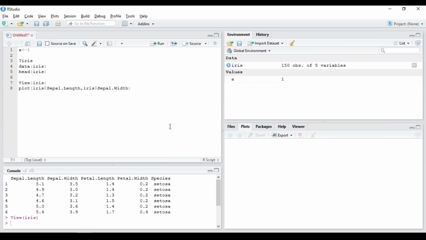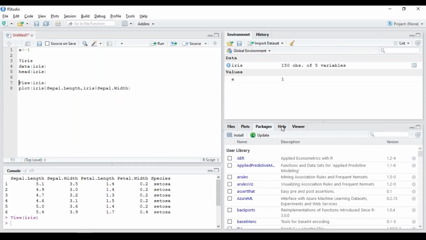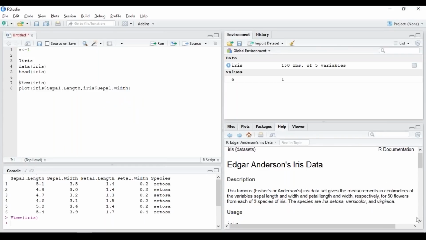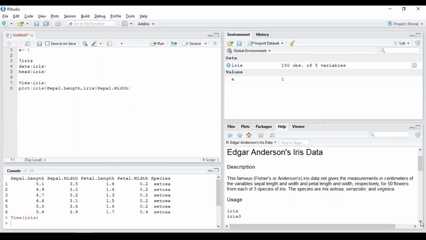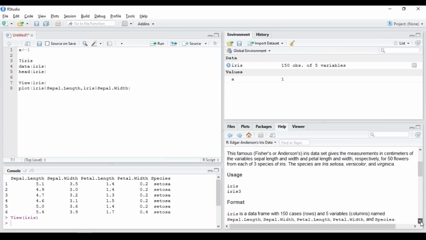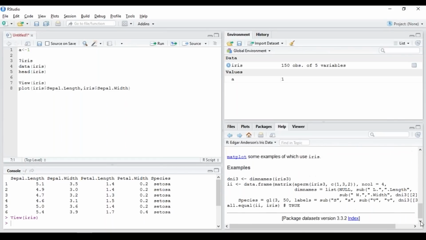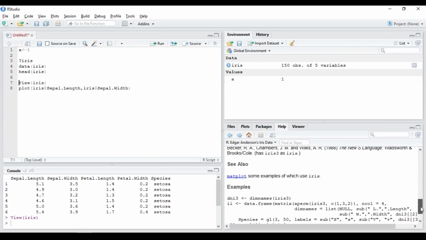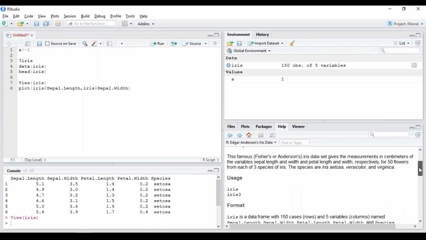All right, so to give you an overview, this data set iris is essentially about flowers. The data set gives the measurements in centimeters of the various variables such as sepal length, width, petal length, and petal width, for respectively around 50 flowers. It also gives me an overview of the different variables that are here.